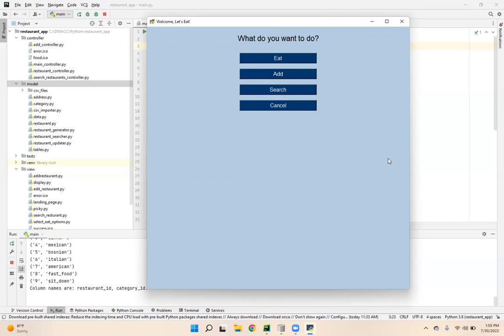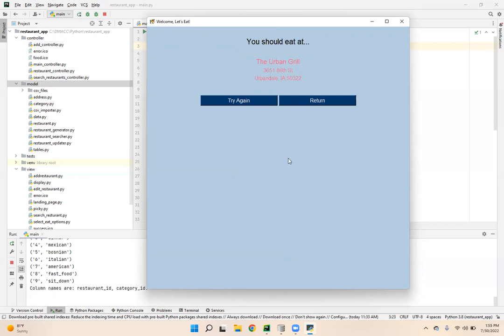So one of the first features is the eat feature. And within this frame, there's a couple different options. So the user can be surprised or add some categories to their restaurant. So I'm gonna do the surprise me. So when I do that, a restaurant does get displayed to the user. This is both the restaurant name and address. If I choose to try again, it's going to redisplay another restaurant for me.